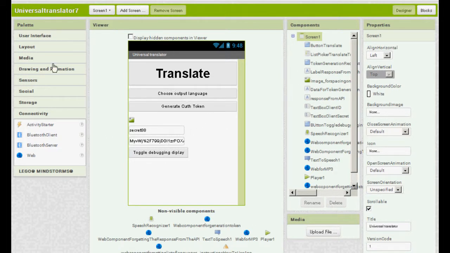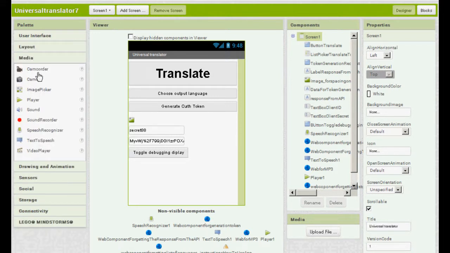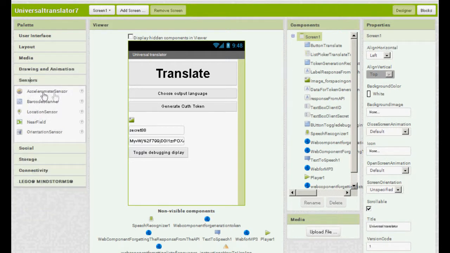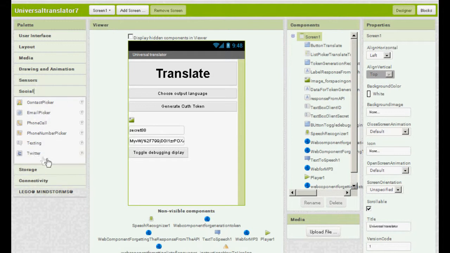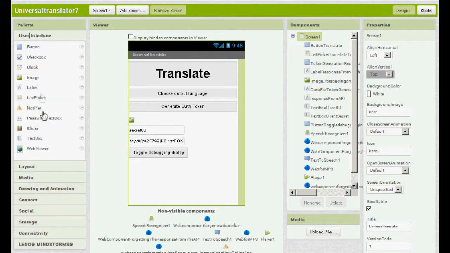Well, the designer is for adding new components. So, for example, we have buttons, checkboxes, labels. We can add images, sliders. We can access camera, play sounds, use speech recognizer, play videos, use sensors, send text messages, and make phone calls. You can also use Bluetooth and well, access a web service. So here are components that you can add to your app.